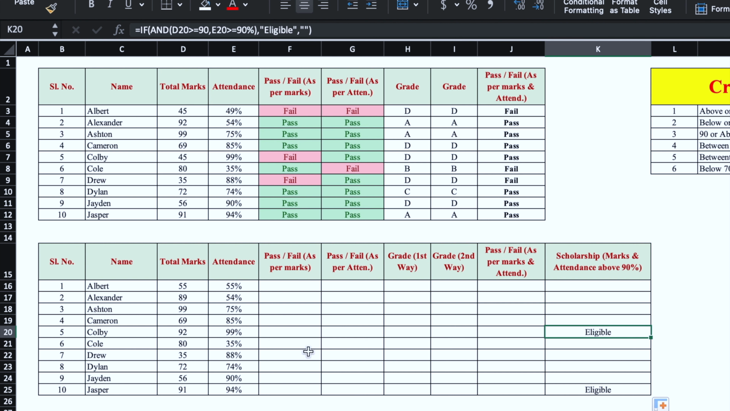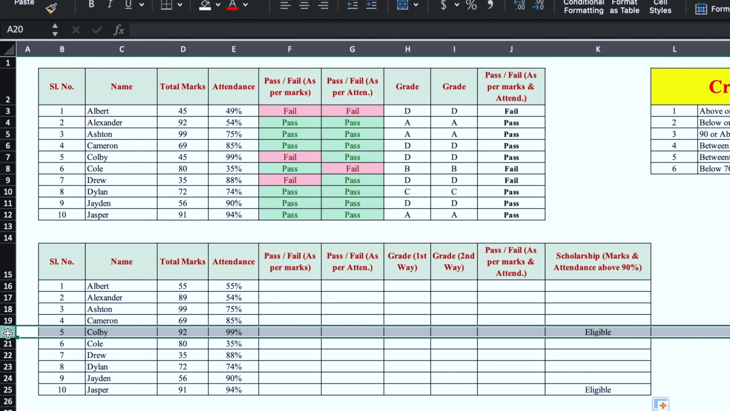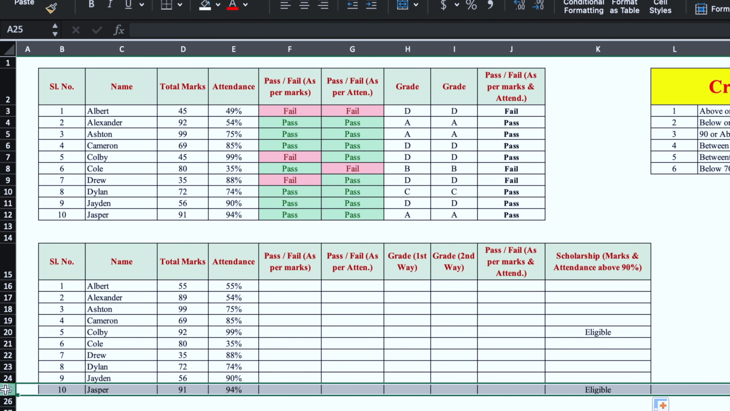Over here we can see eligible means Colby is eligible, marks is 92 and attendance is 99%. Jasper, this candidate is also eligible because total marks is 91 and attendance is 94%.